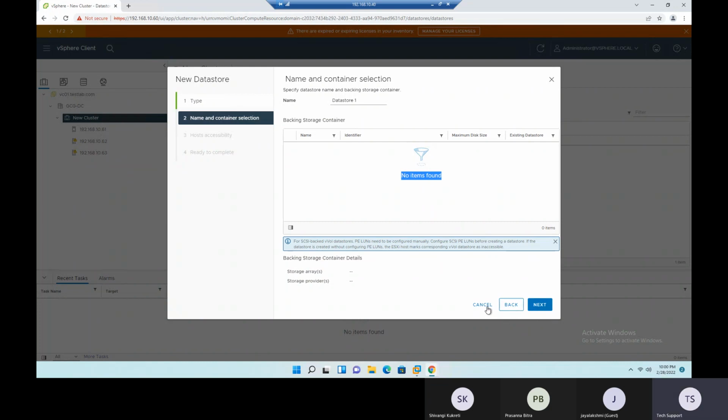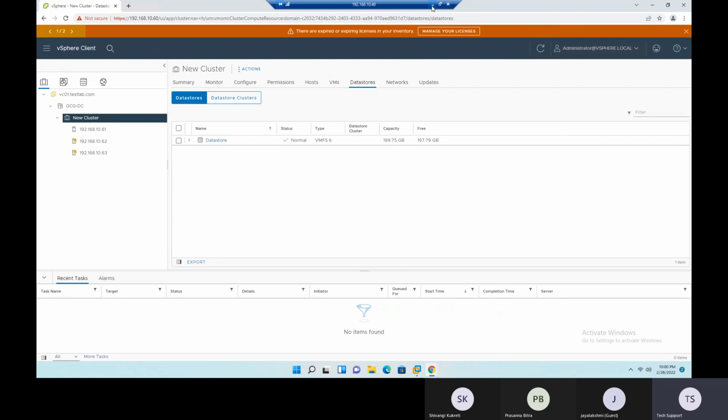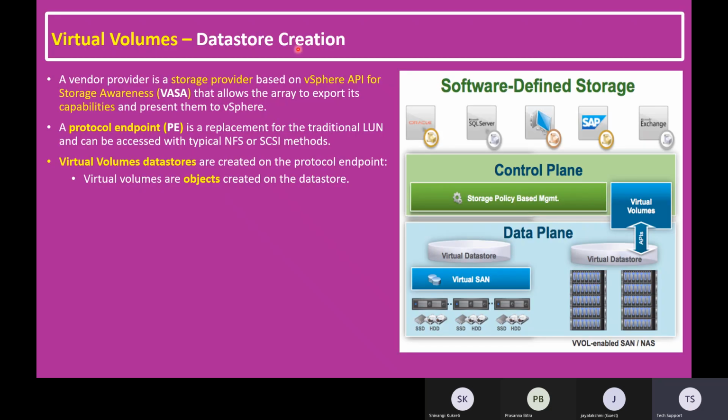So let me cancel here and we'll talk about the requirements for data store creation. If you see the high level diagram on the right side, in our previous vSAN we used only local hard disks, but with virtual volumes you can enable it on a SAN box or on a NAS box. Anything you can enable, but it communicates using API calls only. Virtual volumes communicate this way, and this entire part we call the data plane. The control plane is nothing but our vSphere plane.